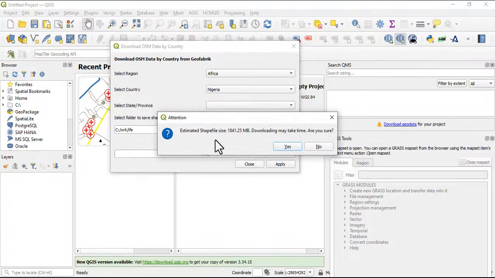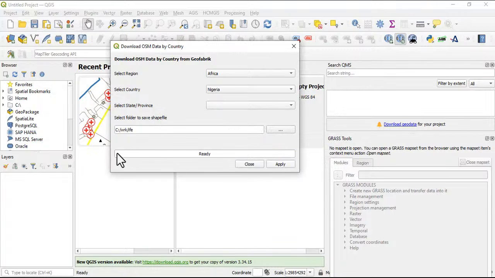So it's telling me estimated shapefile size is 1841.25 MB. Downloading may take some time. You accept, you click on yes. Now it's going to prepare this data. I'm going to start download from here to here. Once it's downloaded, you're going to still see it as the other one.